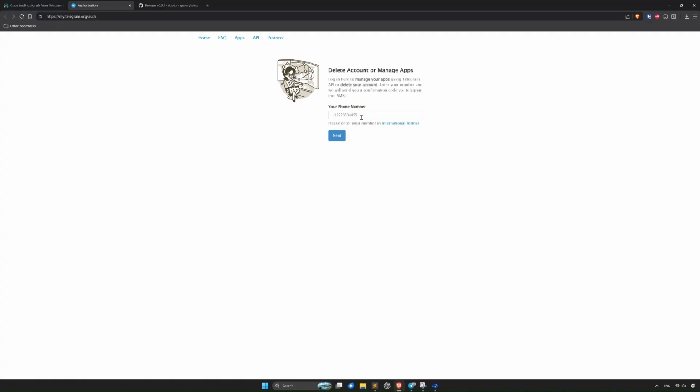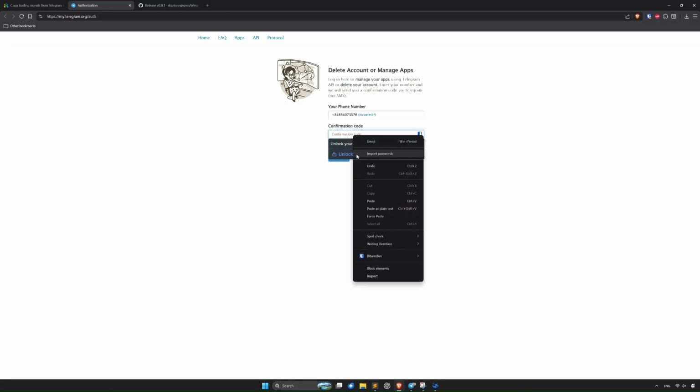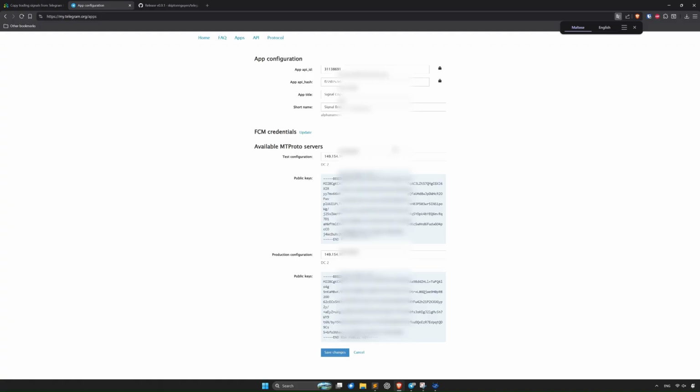Sign in with your Telegram phone number. Telegram will send a verification code to your account. Enter the code to continue. After signing in, click API Development Tools. I've already created my API credentials, so they're shown here. If this is your first time, simply create a new application and Telegram will generate these credentials for you. This is your app ID and this is your app hash. Copy both values and paste them into the Signal Copier bridge.